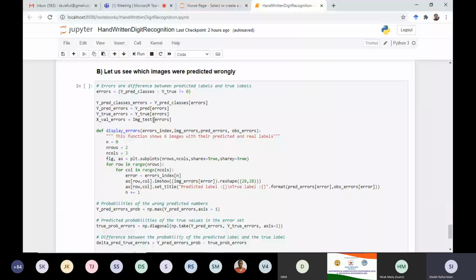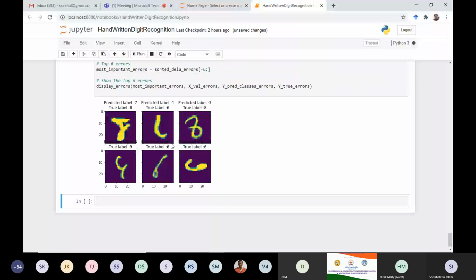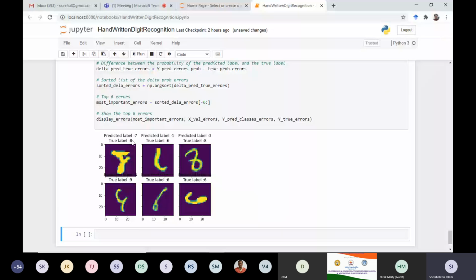So after that, if you want to see some errors, meaning images that are wrongly classified, for that we have this block. See, in this image the true level is 8, but my model predicted 7. If you consider this one, the true level is 6, my model predicted 1. For this case, the true level is 8, the model predicted 3. So in this way, you can understand these things also.